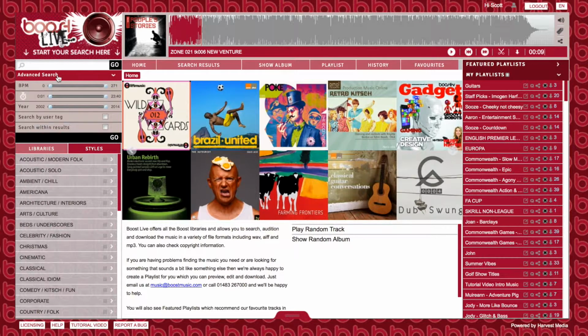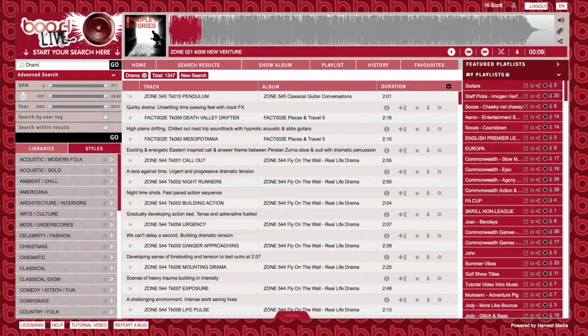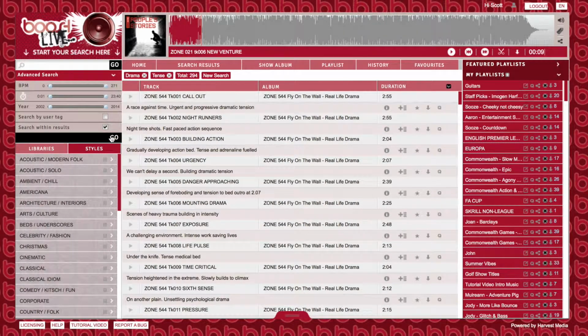So for example, if we type in drama, and search, we can now type the word tense and click search within results. This will now find tracks that have got the tag drama and tense in them, and as you can see, has narrowed the field to 294 tracks.